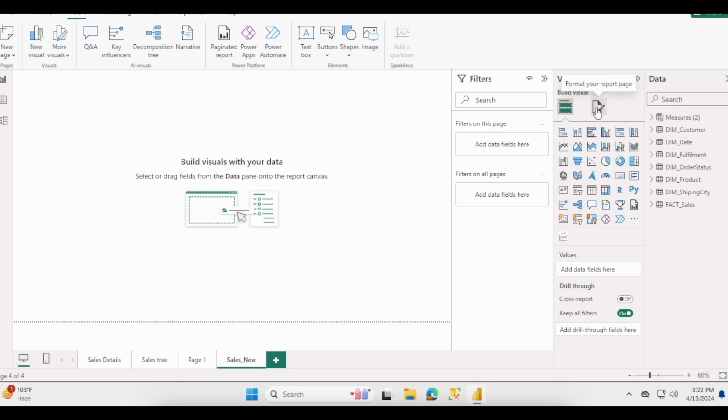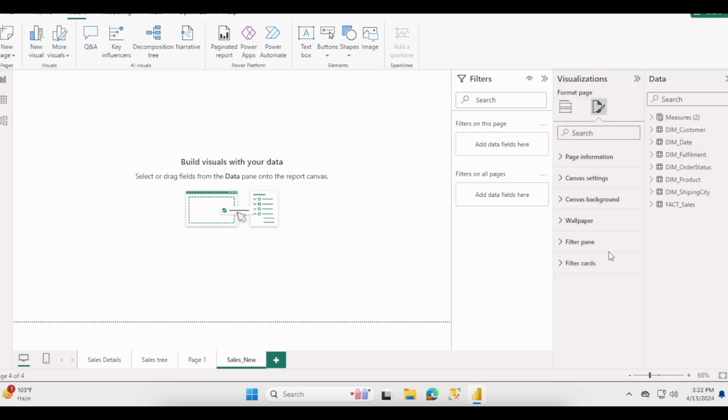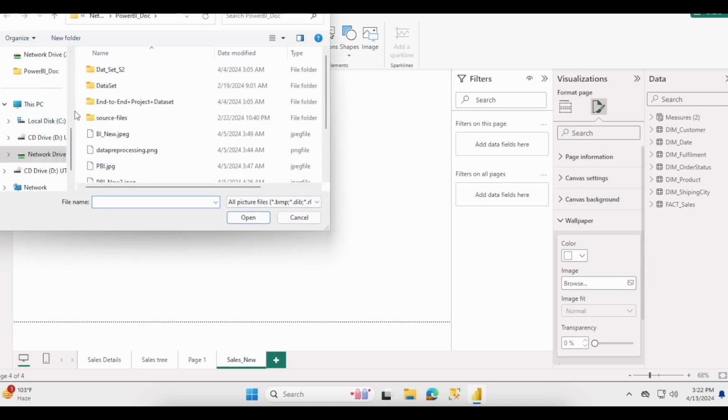When we click on this, this is our canvas. You will get all the properties related to this page or canvas. Page information, you can rename it from here, and a few more options are there. Same thing, canvas settings are there, canvas background is there, canvas wallpaper is there. Click on wallpaper, click on this option. It is good to add a background image.